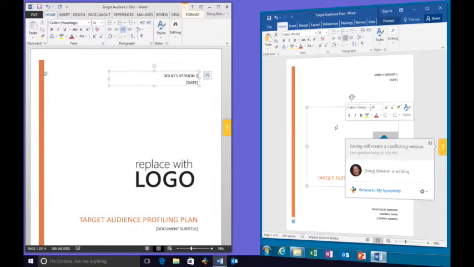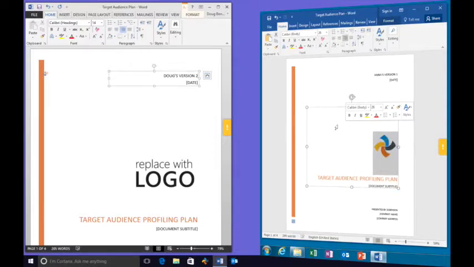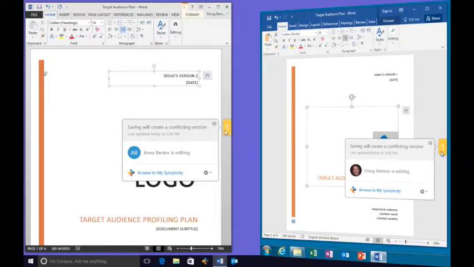And instantly in both applications, the app tab shows us that now we are making incompatible changes. This is going to create a conflict. So it's telling us saving will create a conflicting version. If both of us save the file, no problem. Syncplicity has always been able to handle file conflicts, but we'll get secondary versions of the file.